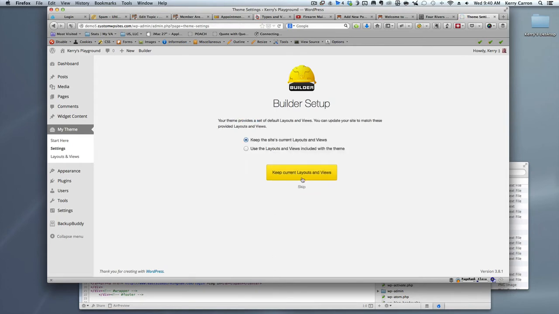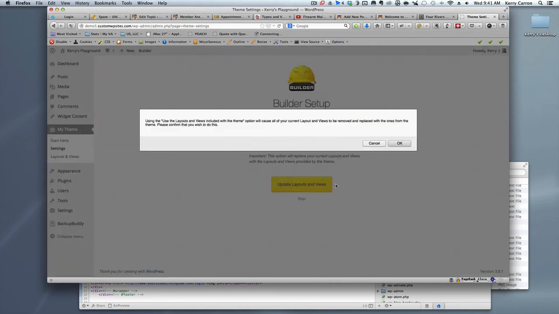I'll follow. All right. So I'm going to go ahead and change everything in this. I'm going to use the layouts and the views included with this theme. So it's going to ruin everything in my website, but that's okay because that was just a playground anyway. So I'm going to update my layouts and views.